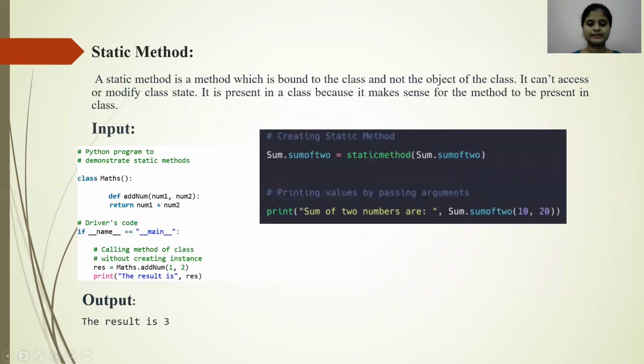Let us see the static method. A static method is a method which is bound to the class and not the object of the class. It can't access or modify the class state. It is present in a class because it makes sense for the method to be present in the class.